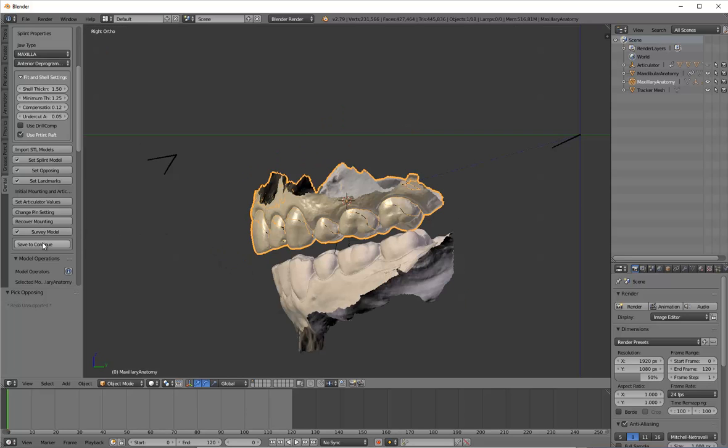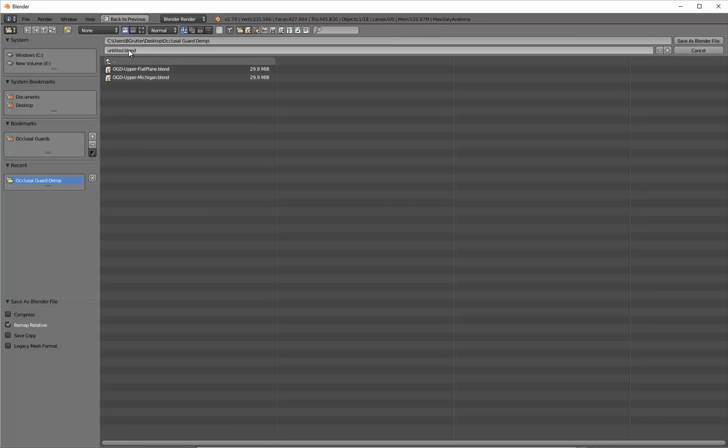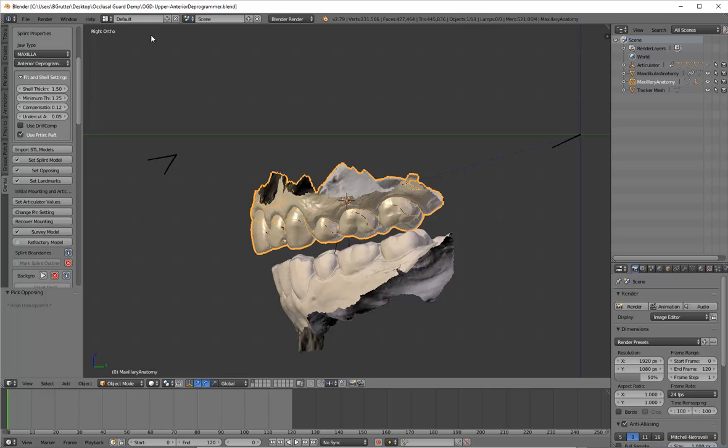And now it is time to save. Like, once again, it will always make you save. And I'm going to call this Anterior Deprogrammer. And now I get to make the refractory model.